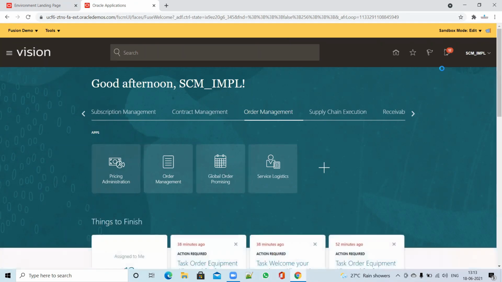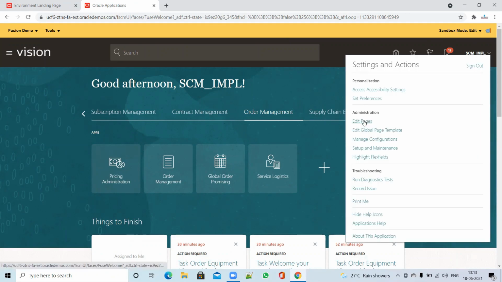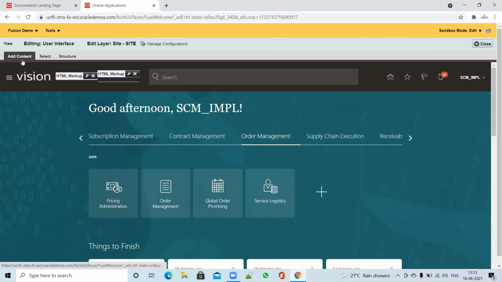Now I will click on the username, and below the username, I have to click on edit pages. Once you click on edit pages, you can see that there are three options available: add content, select, and structure. Now you can add the content, you can select the component, and the structure. So for whatever customization, you have to go to the structure.